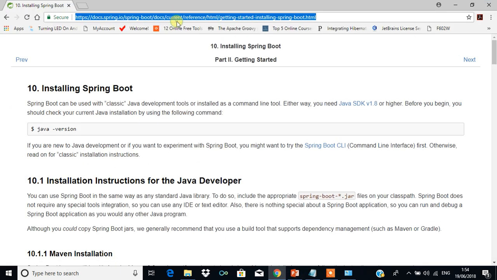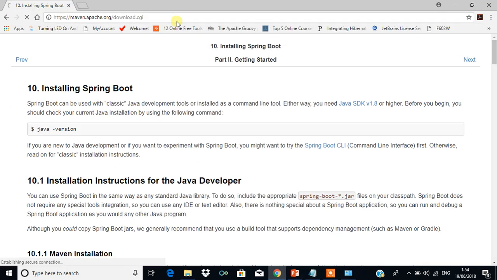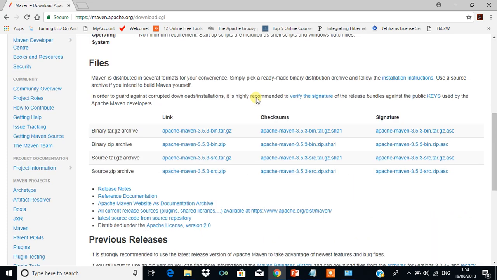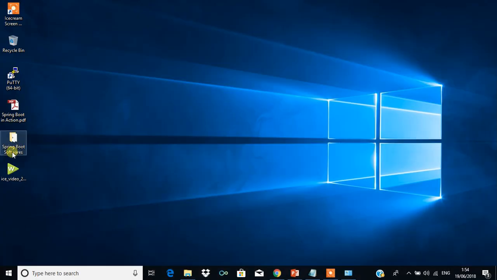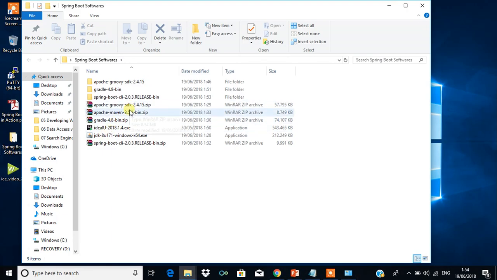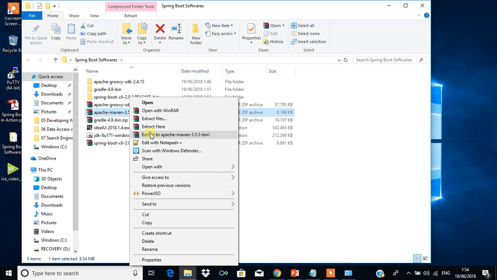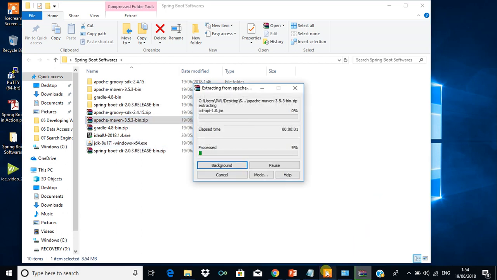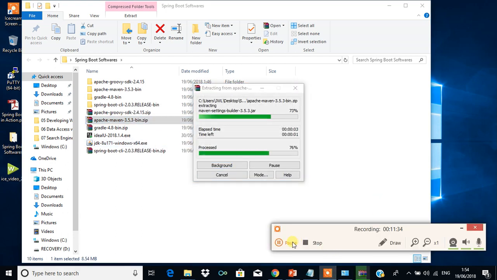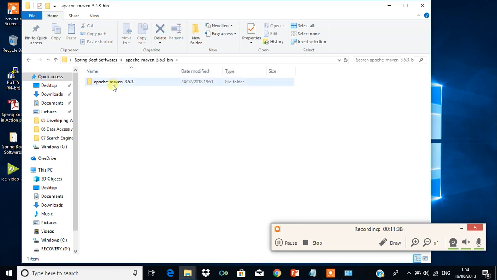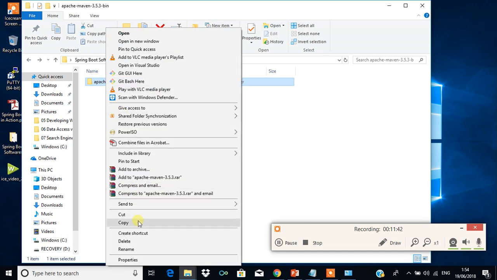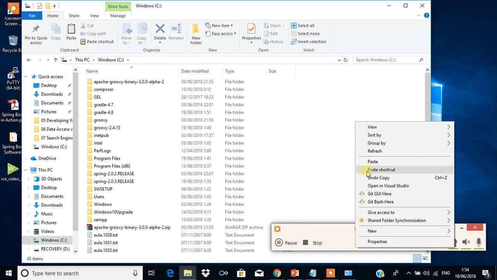Copy this, paste it in the URL, and you can see the version, click on this, and you can download it like this, extract it, and this will take some time. Now copy this, paste it in C drive.